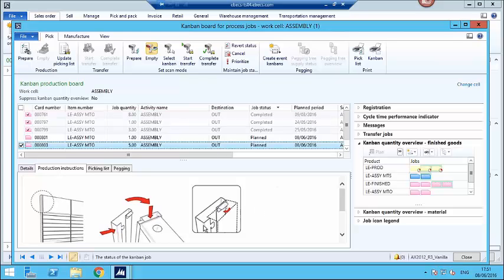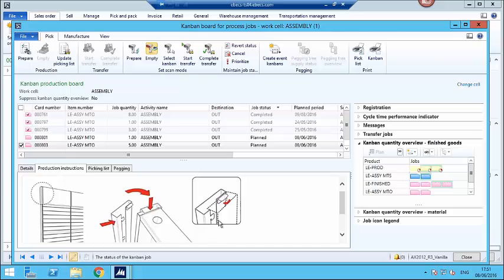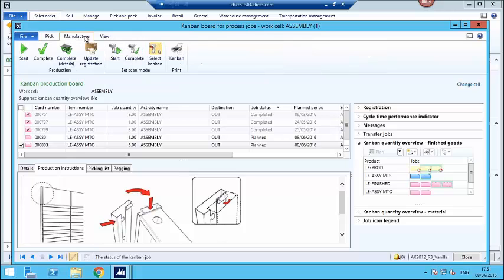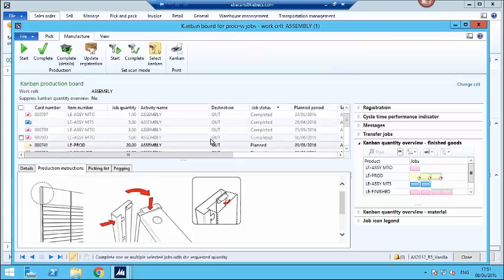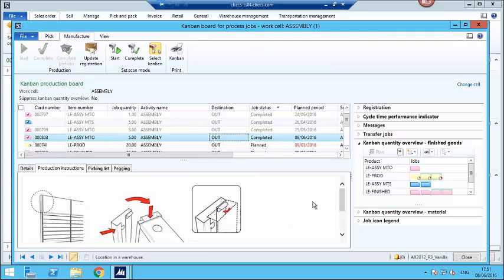I can see that I pulled in my production instructions. So as a worker on the shop floor, I can immediately see what I need to do in order to assemble this particular product. It's all right there on one screen for me. I don't have to go clicking around on multiple screens to get that information. Once I've completed this job, I can go to manufacture and I can go to complete. And when I complete this, I'm going to have updated inventory and I will have completed production. Okay, so this goes to a completed status here. And so from a production standpoint, I'm through.